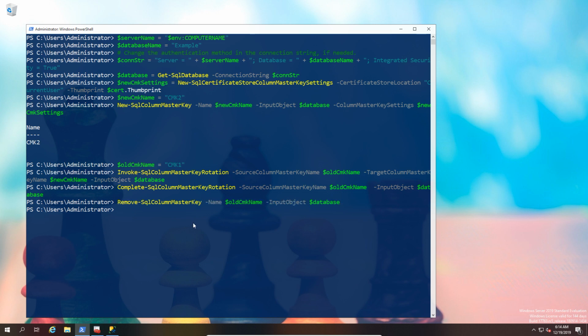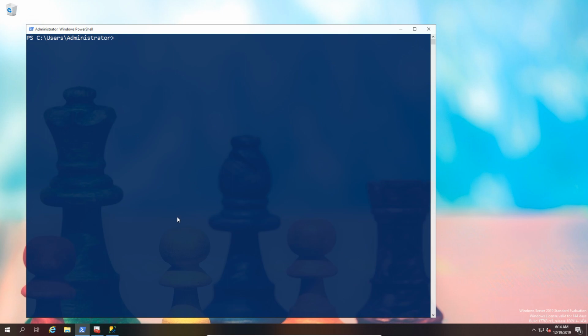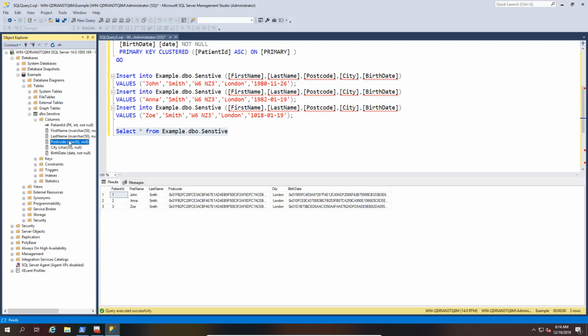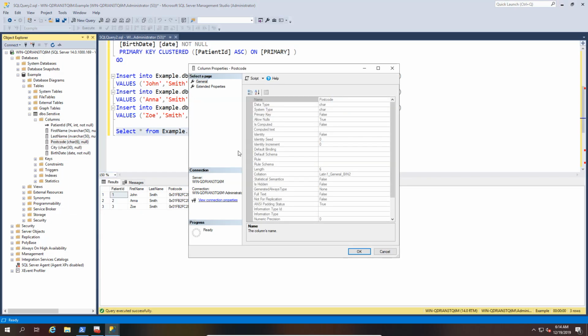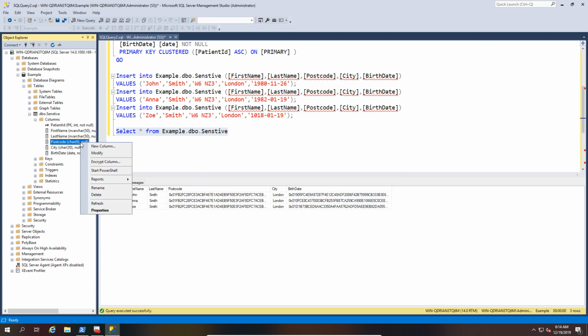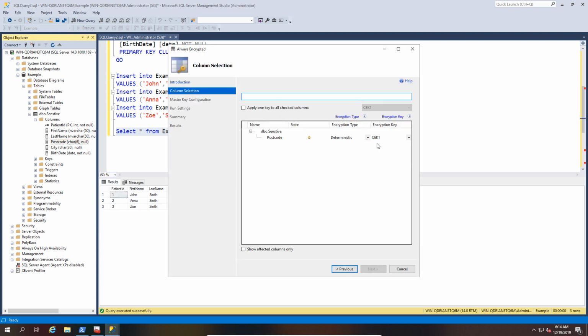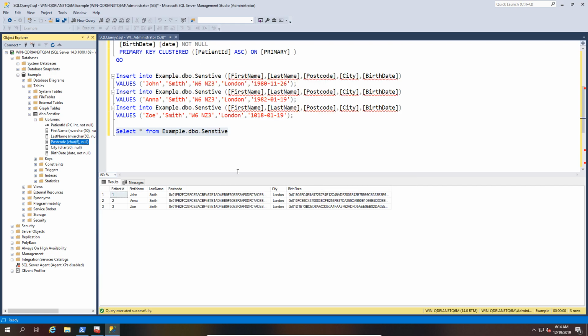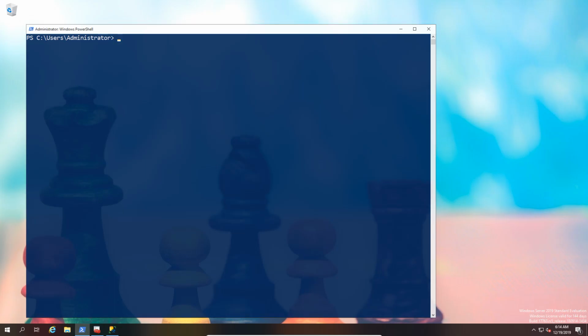So that part is pretty straightforward. We can also remove then the original column master key. And if we go ahead and we look at our database, what we can see, just get the wizard up and running, is the column master key is now on 2, but the column key is still on 1. So we've replaced one of the two keys.